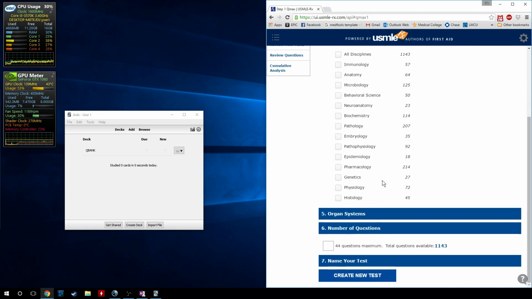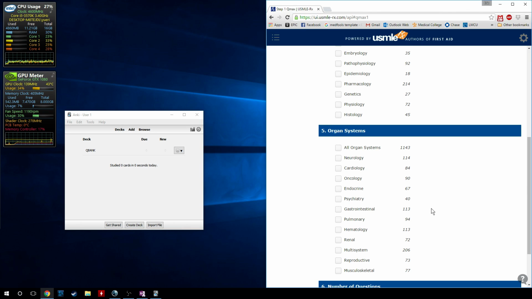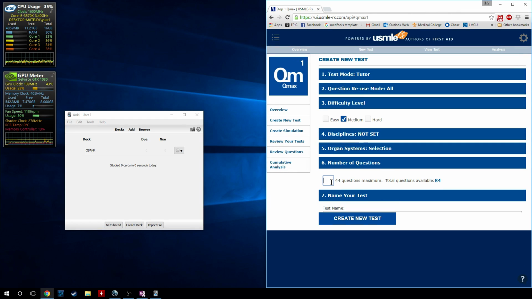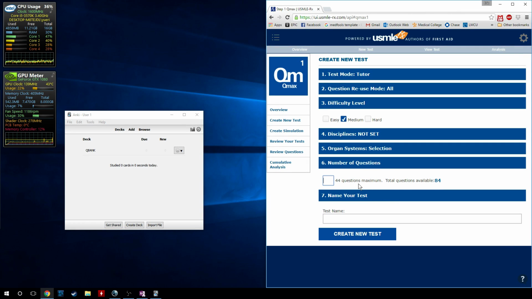And then this is what you guys can use a lot: organ systems right here. Let's say your first block is musculoskeletal, and you only want to practice musculoskeletal questions. This is a great way to quiz yourself during the musculoskeletal block. And let's go to cardio. So I only want to ask myself cardio questions. And then let's say how many questions. Let's do 5.